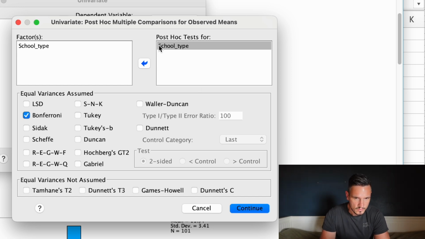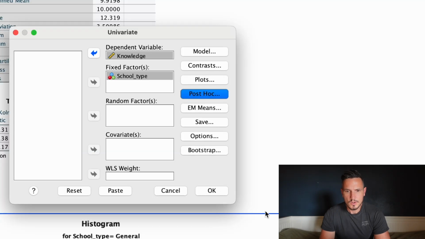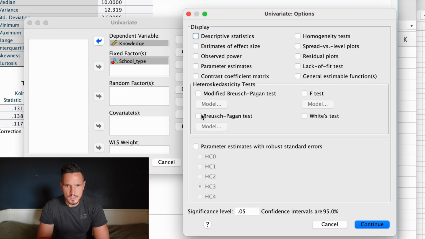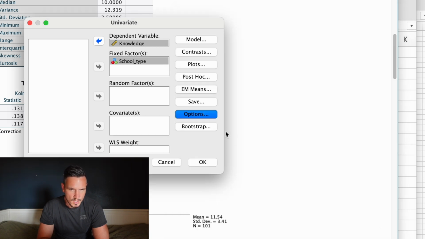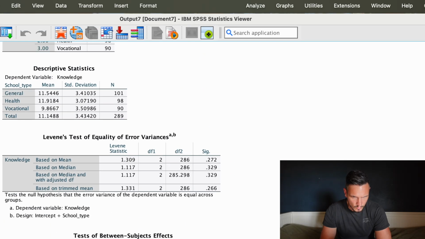Once this looks like this, we can go to continue. We can also go to options and say that we want to have descriptive statistics, estimates of effect size, and homogeneity tests. Once we've ticked those, let's go to continue and then to OK. So that's going to run the test for us.